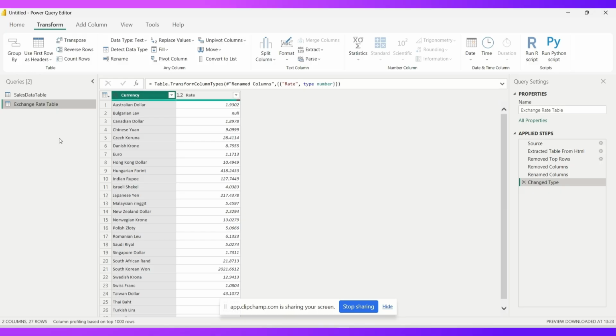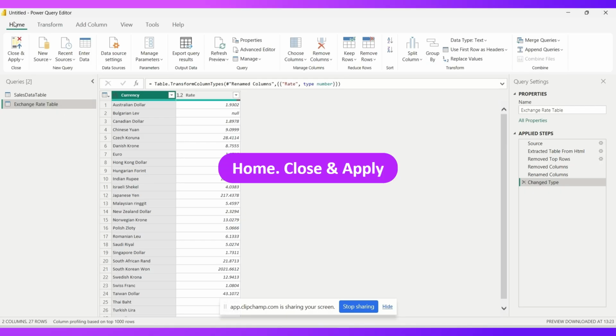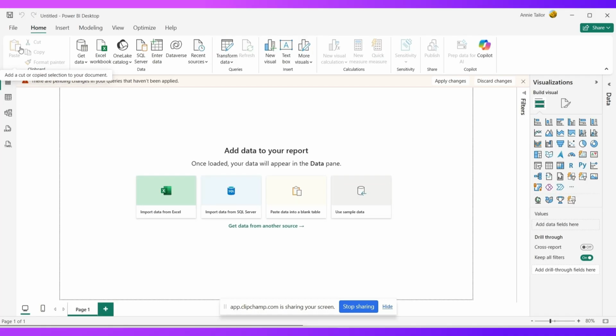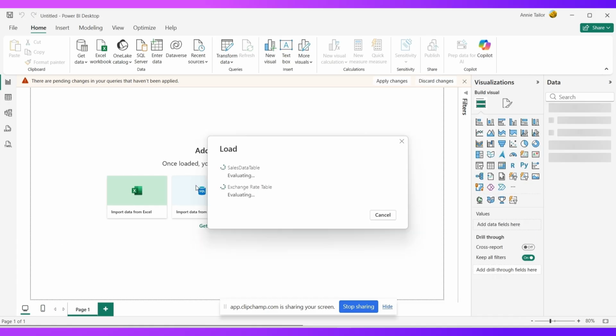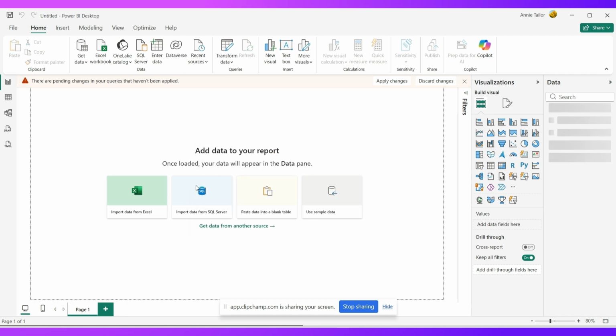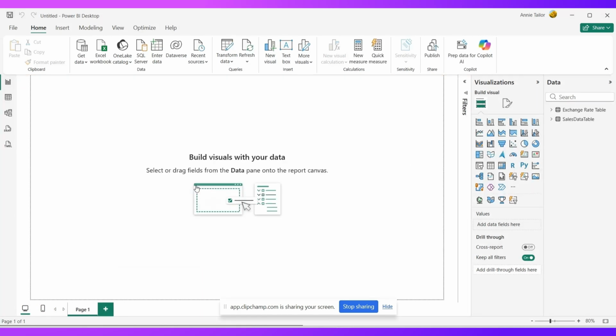Now I think we are ready to load all this up into Power BI. So I'm going to go home, and there's an option called close and apply, and that is going to load my data up into that report view that we were in when we started. Now this is where we are going to build the report, but before we do that, I want to do a few calculations on the data.